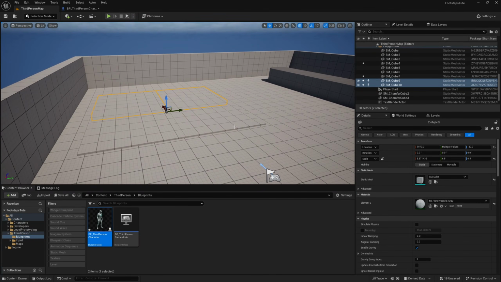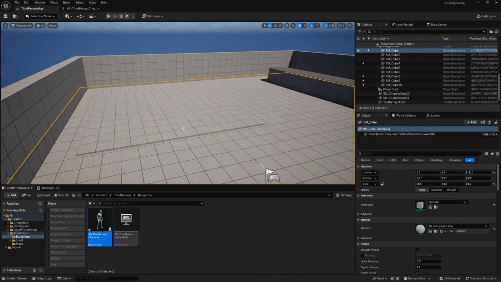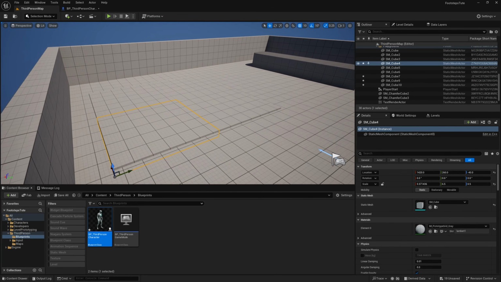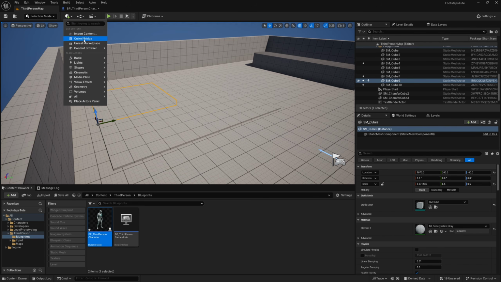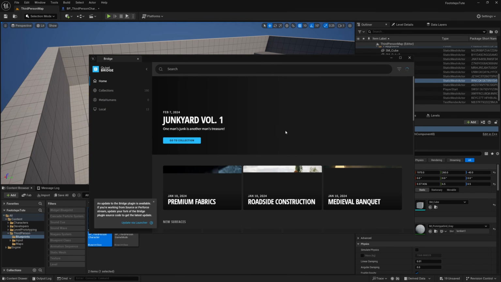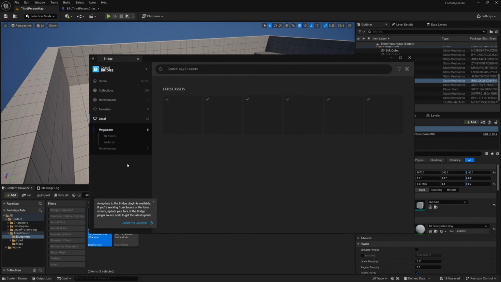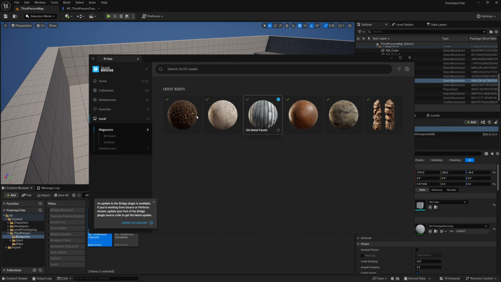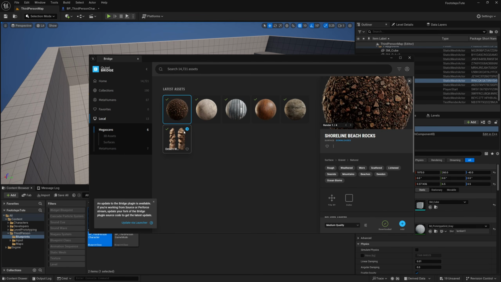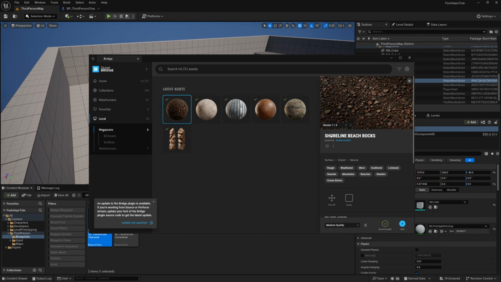And now let's head on over to Bridge and get some textures to apply to these 4 different cubes here. So we'll click the cube plus icon here in Bridge. And if you're not logged in already, you might be prompted to log in. I'm just going to go to local here and get these ones that I've already downloaded. And you don't have to use these particular textures. You can find some of your own, but I'll show you what these ones are just in case you want to use the same ones.